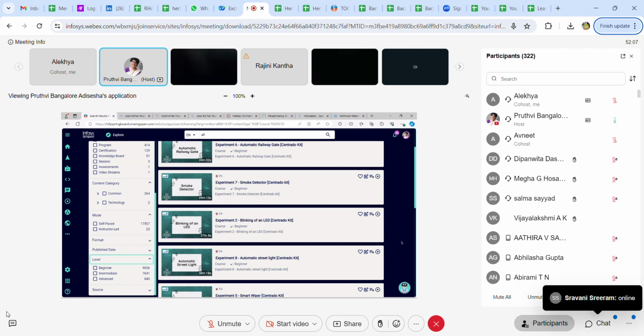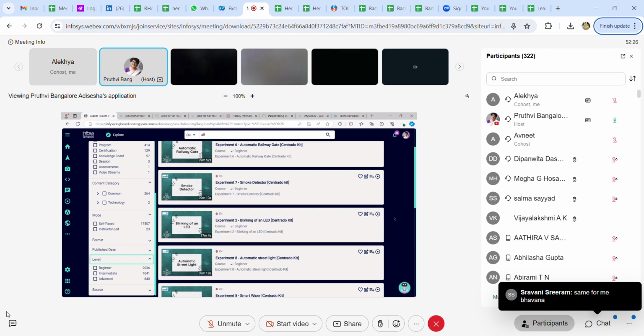And if you have slight knowledge and want to improve on that, you can go into the intermediate level. If you want to get into the deeper concepts or the technology, you can choose the advanced level. So based on the complexity of the topic, or the amount of content that you want to grasp, you can choose the level here.